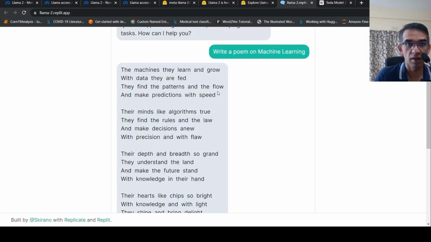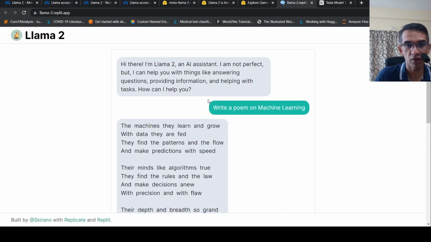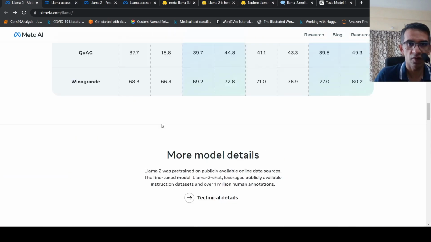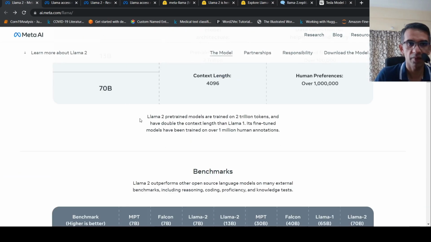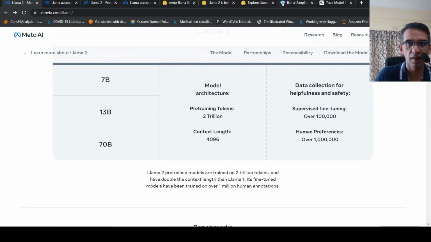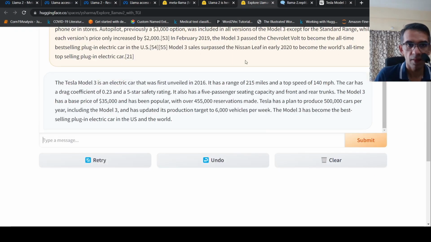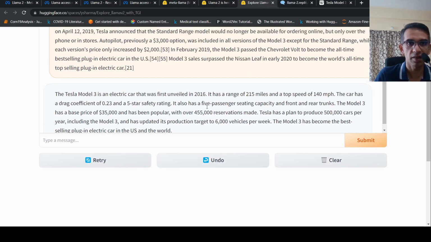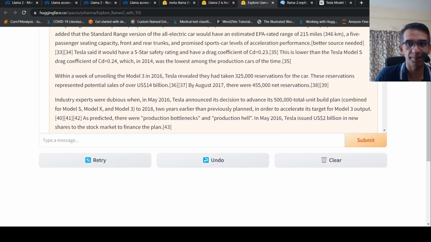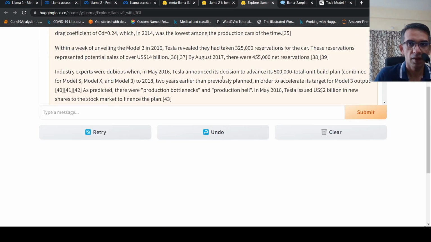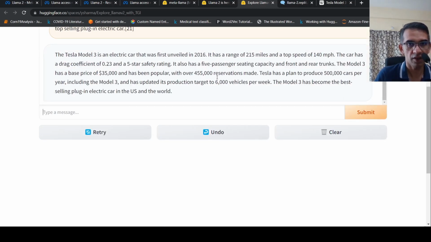There is also this Replit app where you can try it out. I'm not sure what model is behind this app, whether it is the 7 billion, 13 billion or 70 billion Llama 2 model. You can also try this out. So here it has generated the summary for this big article. It's doing a very good job on first look.